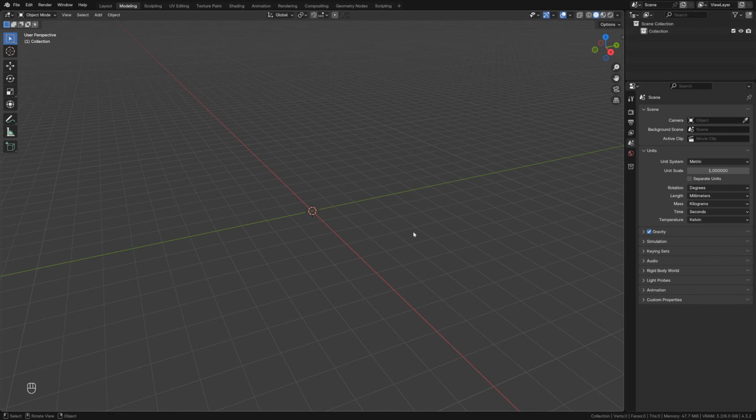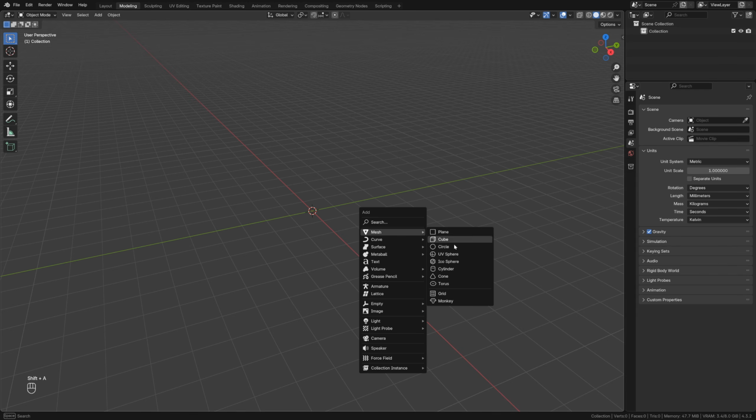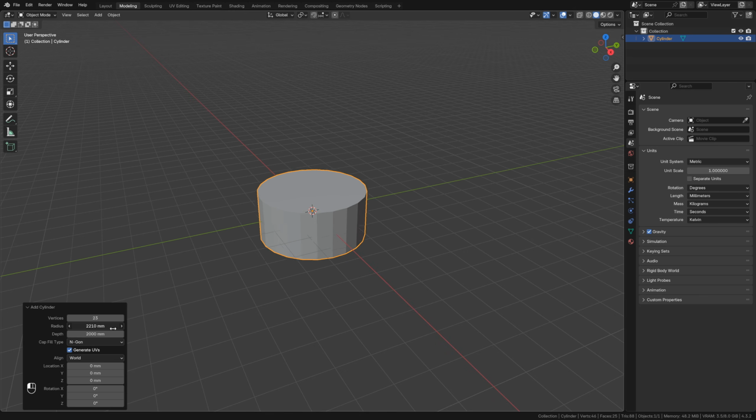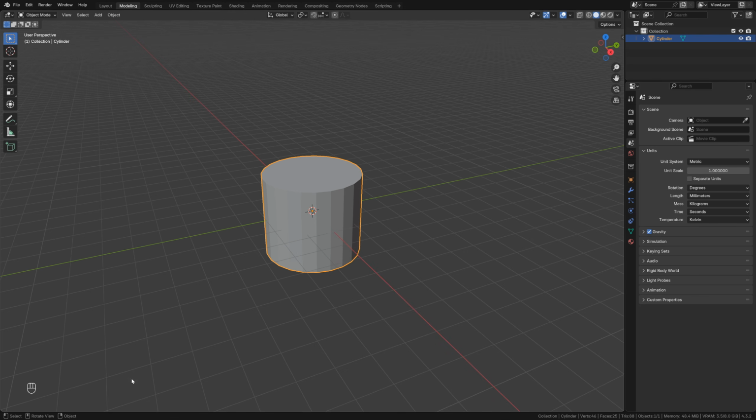Let's start with the base of the lamp. In a typical polymodeling approach, you might begin by adding a cylinder primitive. So press Shift-A and go Mesh, Cylinder. Now this allows you to adjust the vertices and the radius and the depth. But the problem with this is as soon as you commit to it, you no longer have those options.